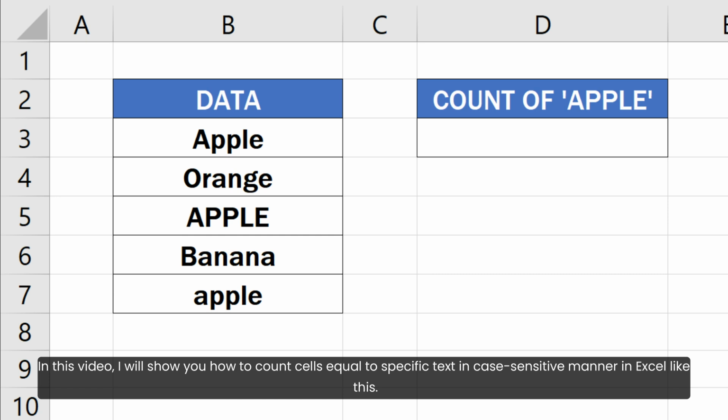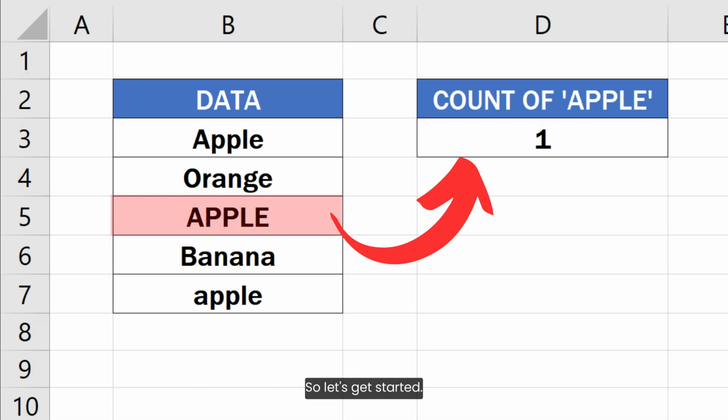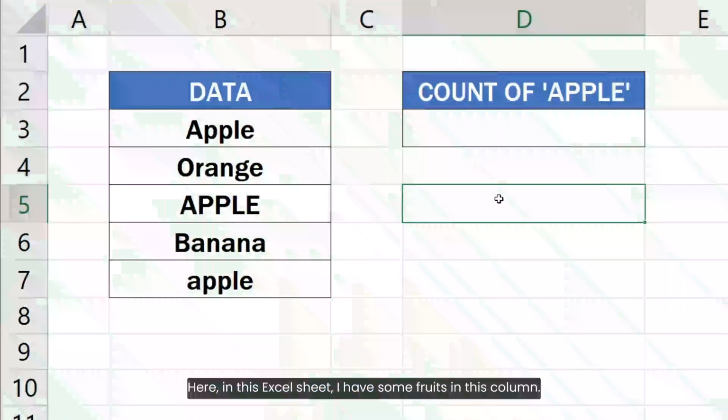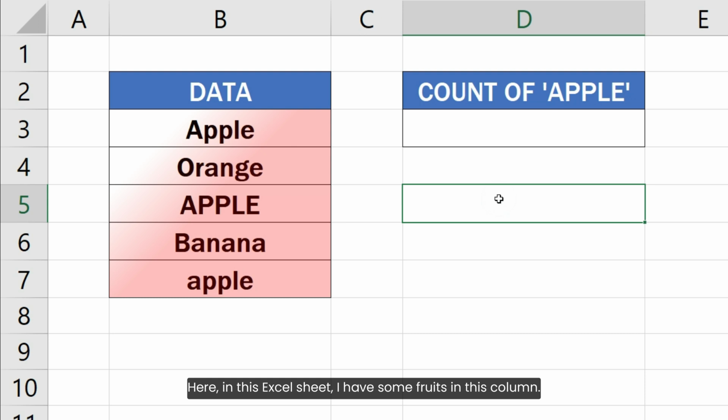In this video, I will show you how to count cells equal to a specific text in a case-sensitive manner in Excel like this. So let's get started. Here in this Excel sheet, I have some fruits in this column.